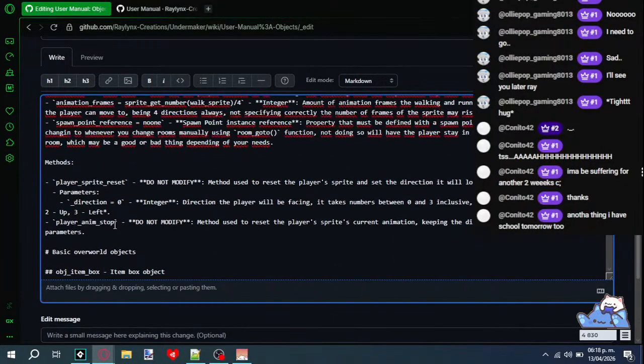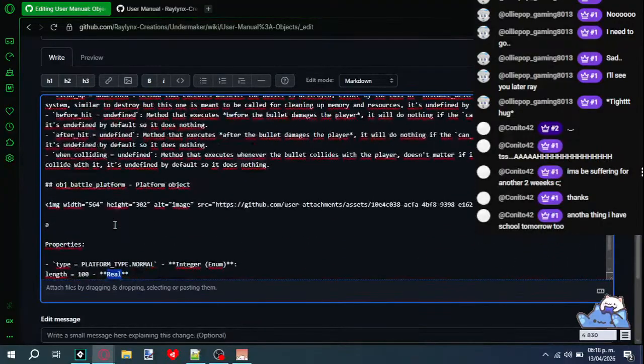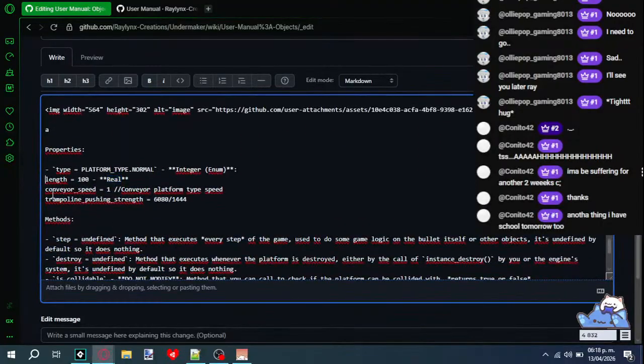I don't think I have any property that is a real number or a float number. But technically length can be a real number. Another thing, I have school tomorrow though, damn.